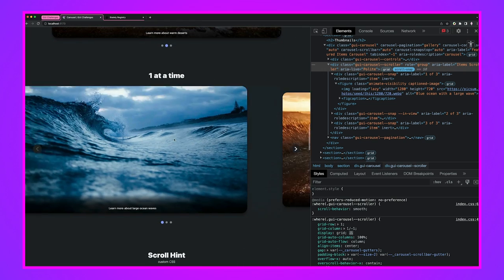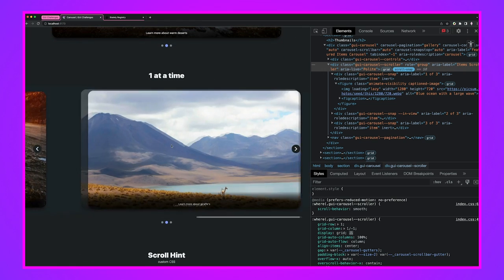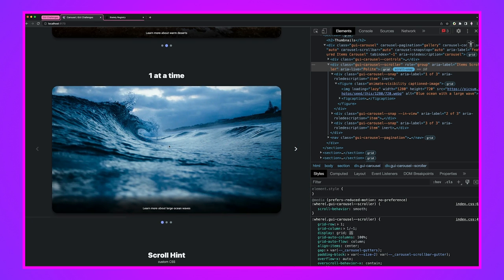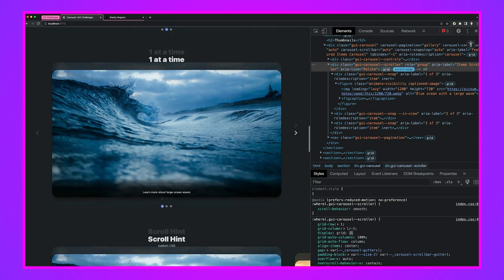Here's one where you go one at a time. So no matter how hard I throw, I'll just try to throw this. I'm swiping with all my might and it totally doesn't matter. It'll only let me go one at a time.